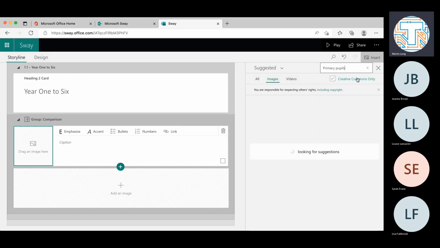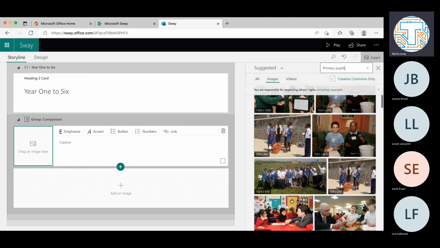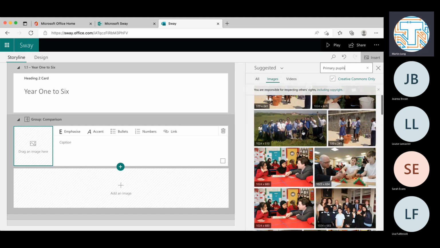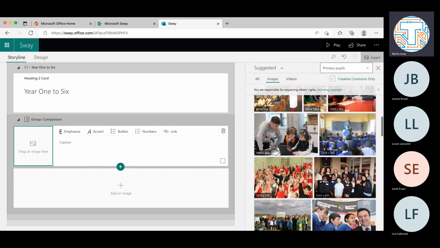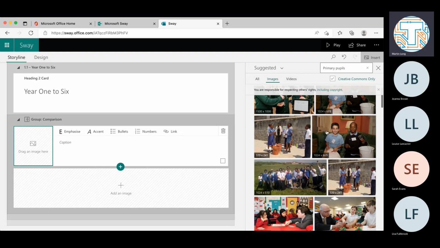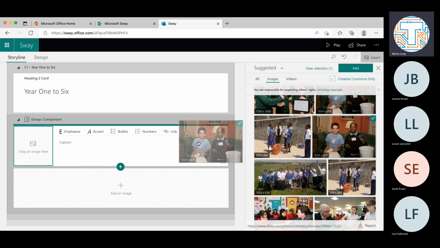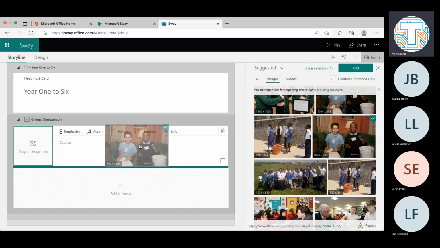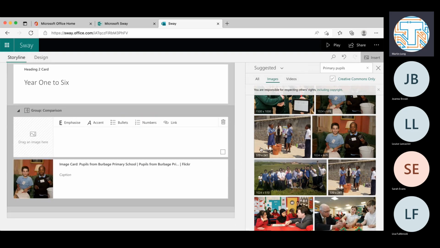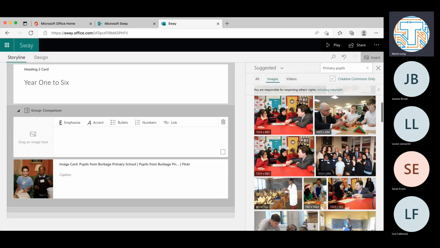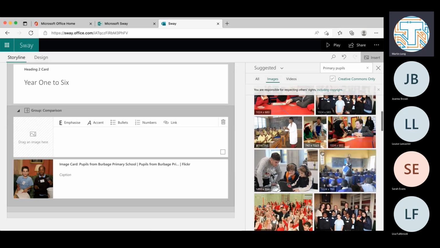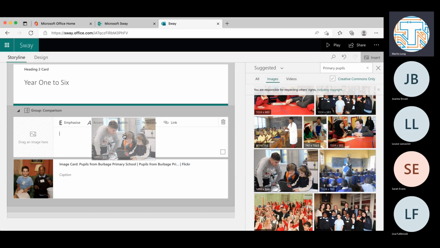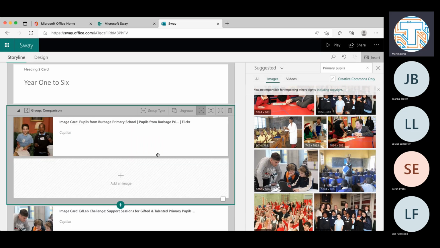Let's just put primary pupils and see what we get. Okay, so it might be that we're trying to find something that's vaguely similar here of a photo. So it could be that this was my pupils in year 1. And I'm going to drag them over and put them there. And I am going to then have them in a different year. Let's go down and find, well, let's say they've really grown up. We'll have them there. Doesn't vaguely match, but we'll put it in.